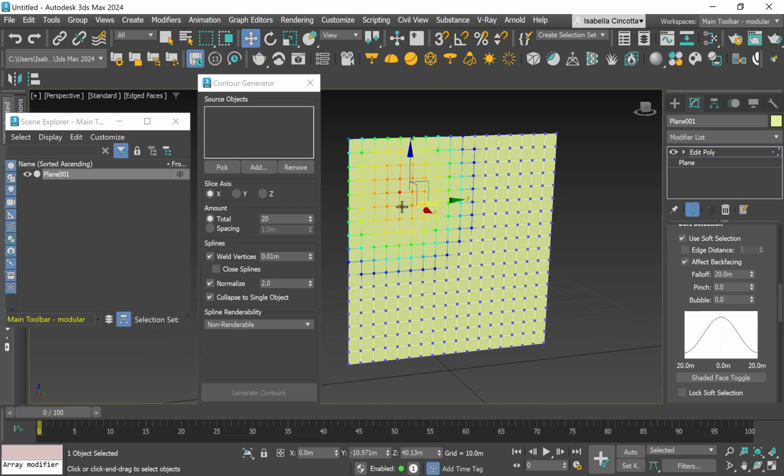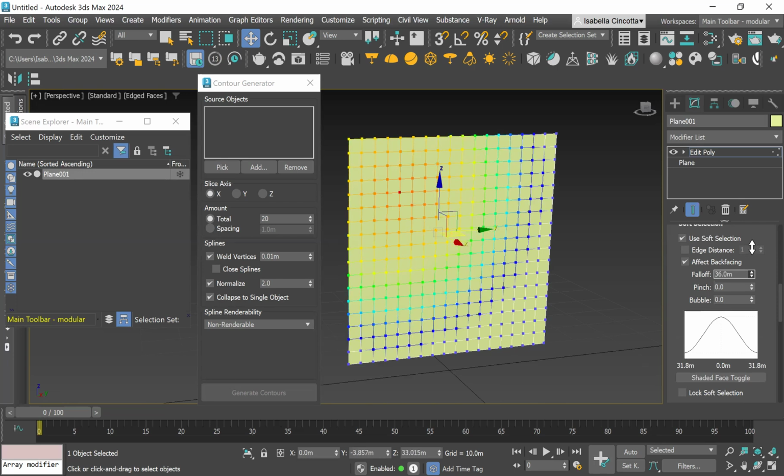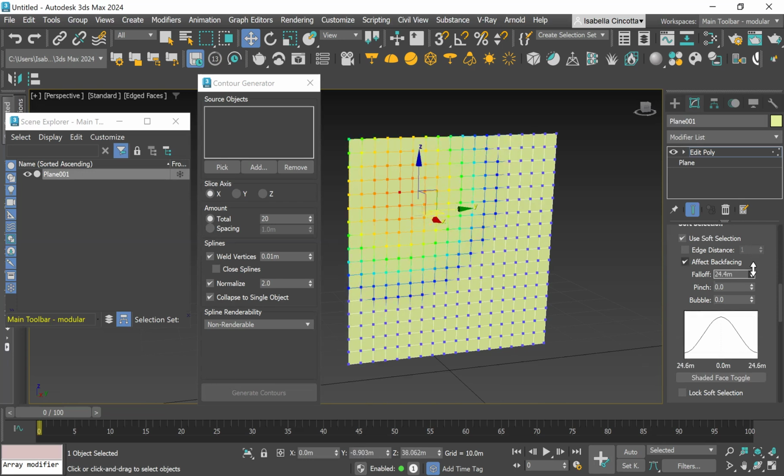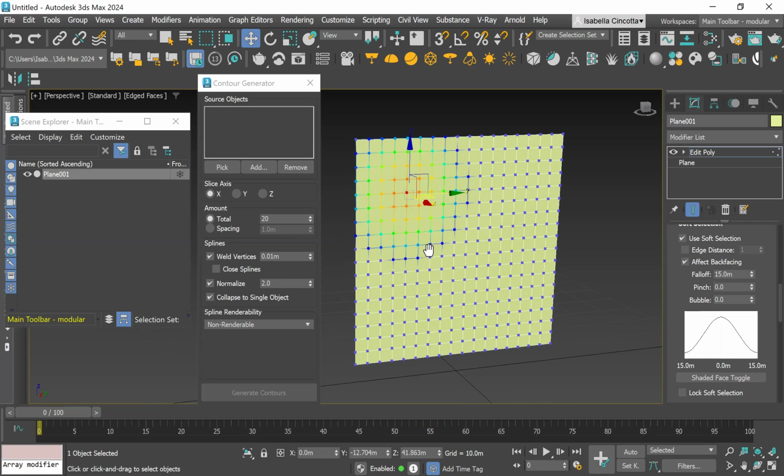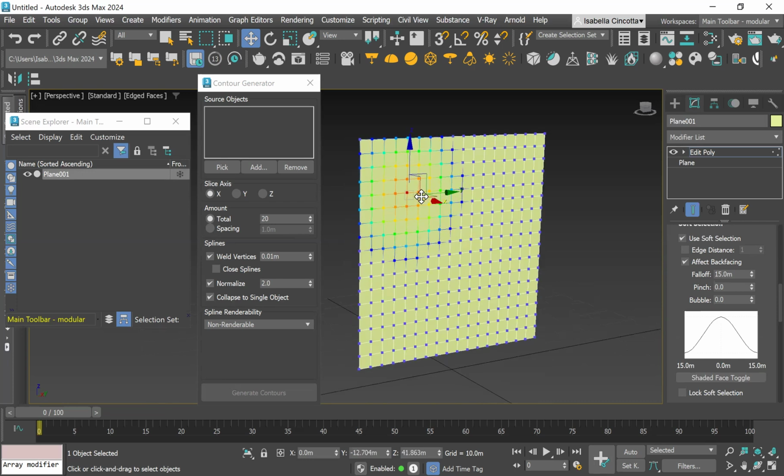the colors around the point selected, and we can change the fall off, which is the amount of vertices we've selected. I'm going to keep that at 15. I'm just going to drag this part out, select another part of the plane, and change the fall off again. Just click it and drag it down. I'm going to pull that back.